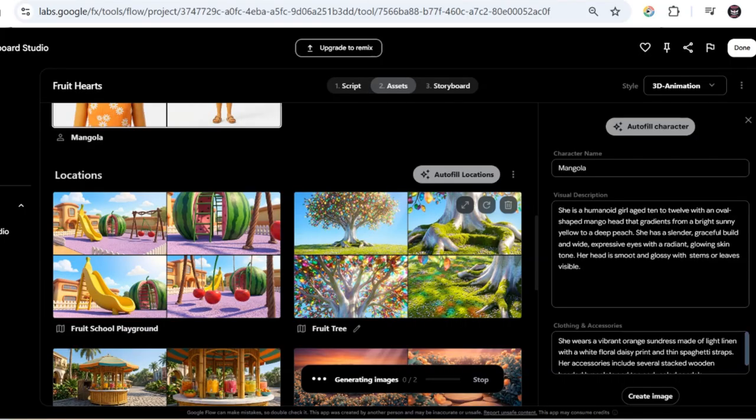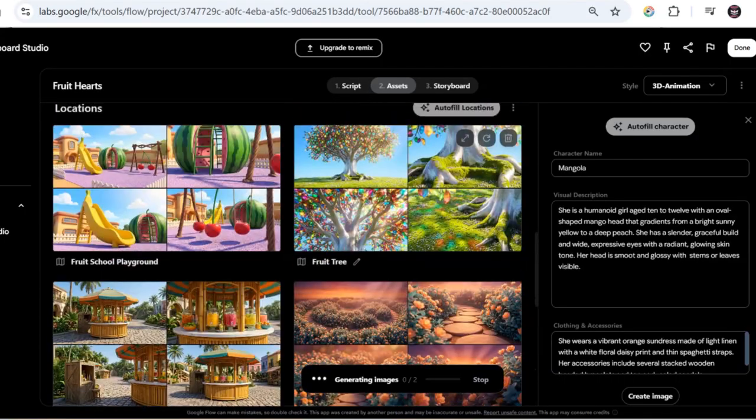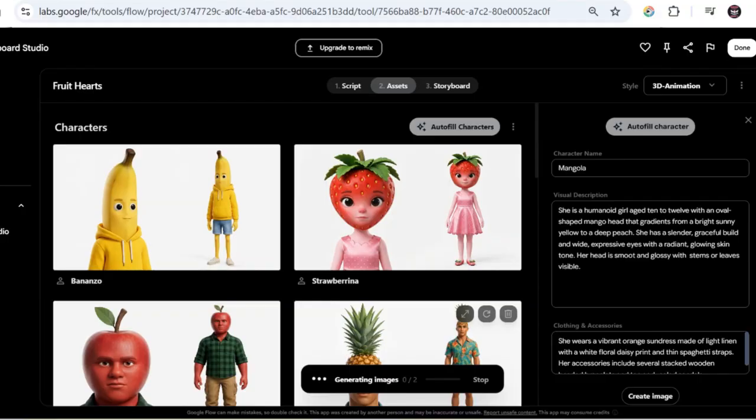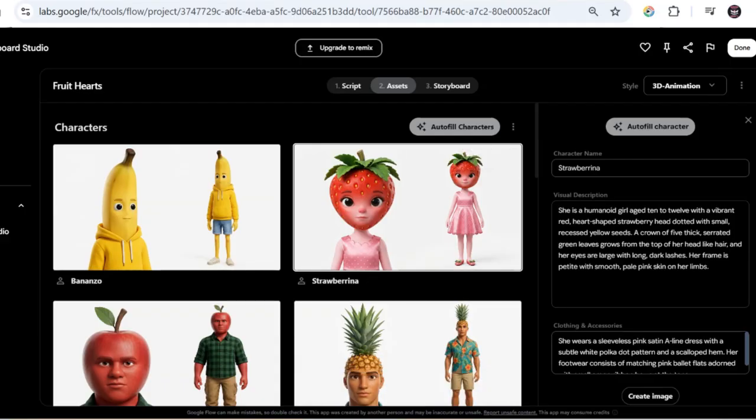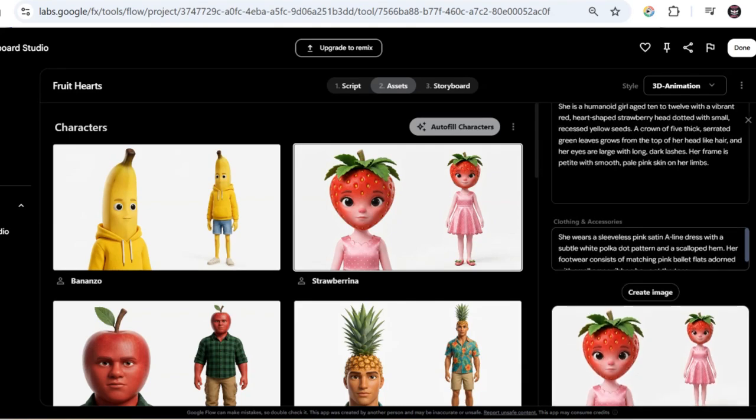So after you've done all this, go ahead and proofread your prompt. Remember, this is for tutorial purposes. Go ahead and proofread your prompt. Like the strawberry girl, if you don't like the clothes she's wearing, you can change the dress. Okay, you can change the dress, but let's just leave it for now. All right, just go ahead and edit your prompt, and just click create image.